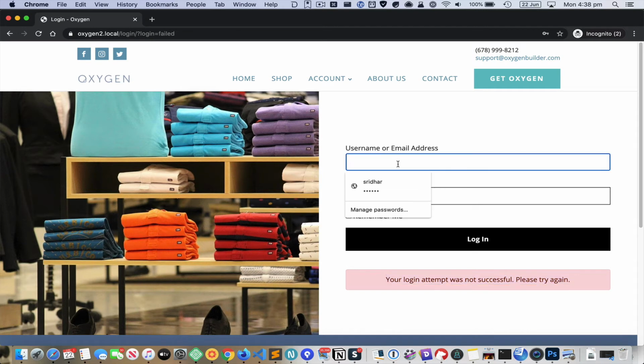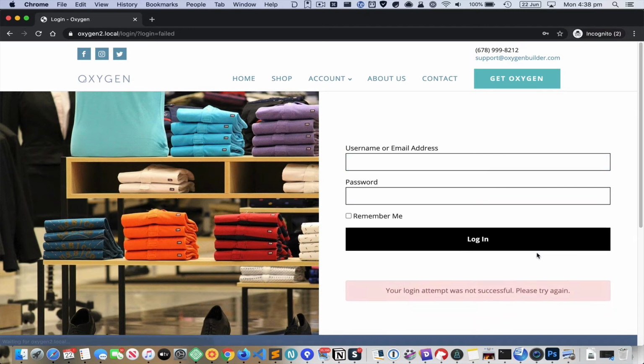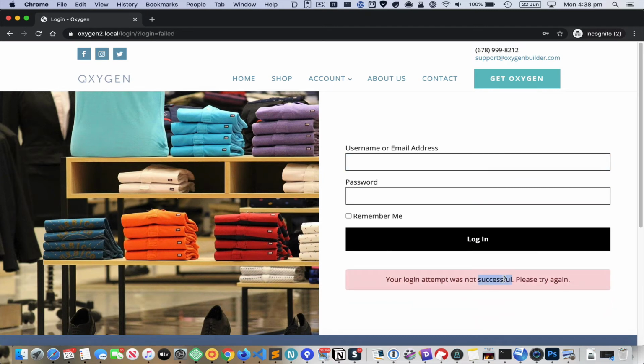Okay, so let me just enter a wrong password. And again, the same thing happens. It's the same message, the error message is going to appear. Of course, you can change this text inside the Oxygen editor. Now let's see what happens if you enter a correct username and password.